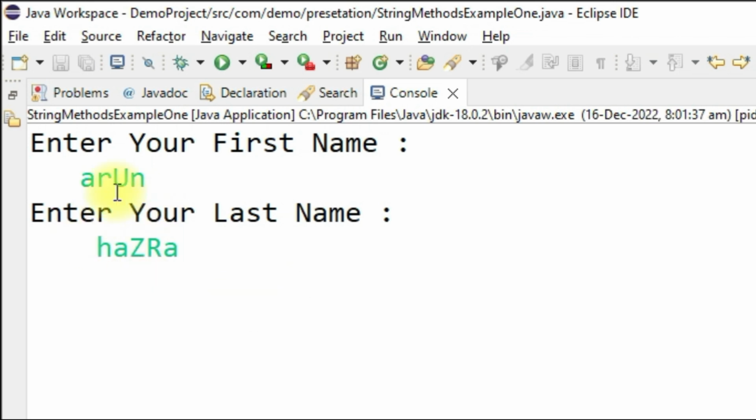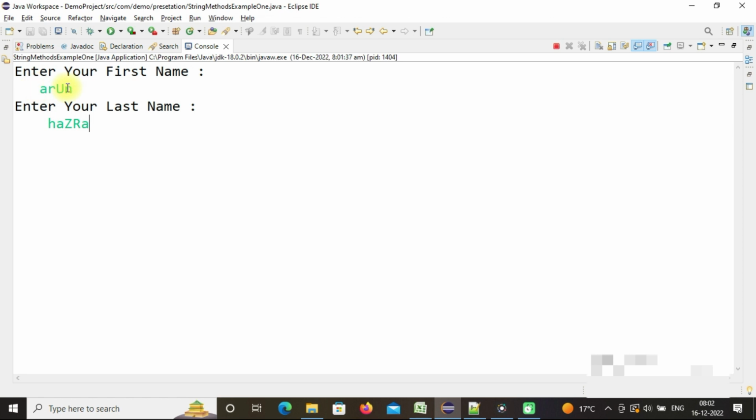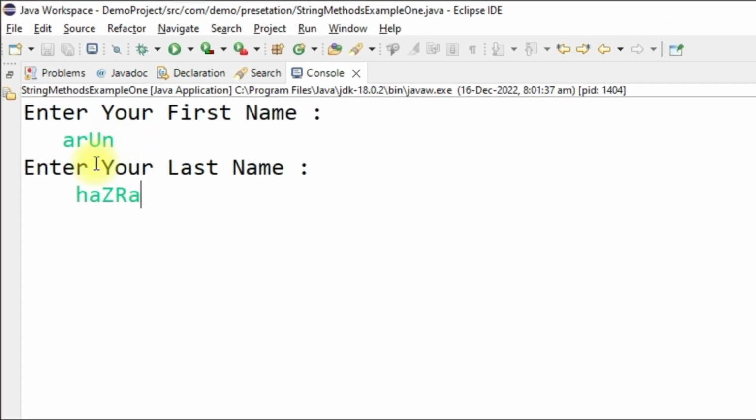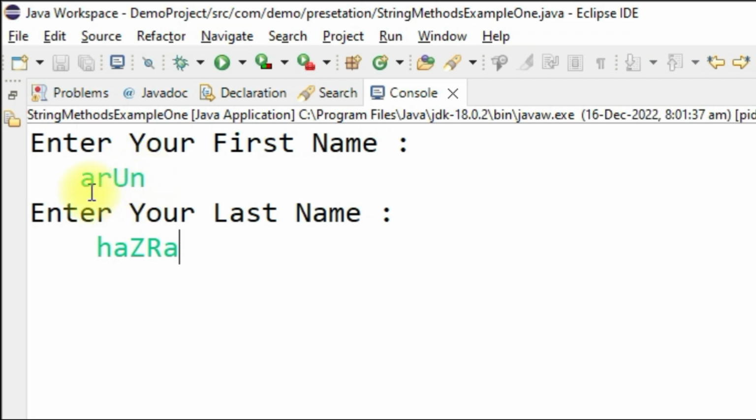Now we have to create a program so that, first, the system will remove this unwanted space. Second, it will create a properly formatted name, like A always in capital letter, then RUN in small letter. Then there will be a space, and after that your last name, and your last name's first letter will always start with a capital letter, then the rest of the letters will be in small letter.